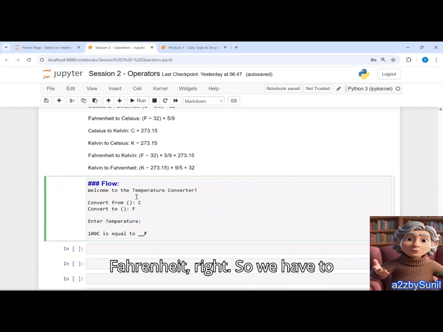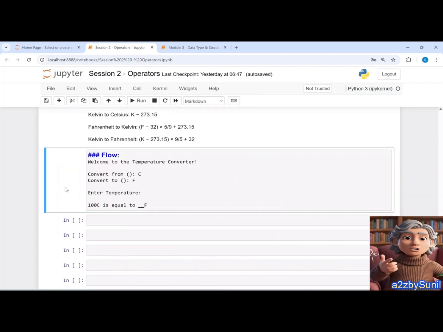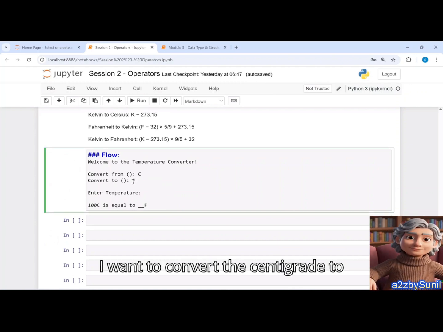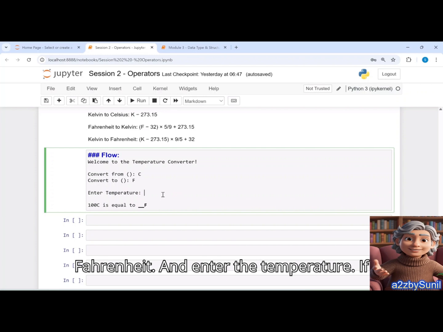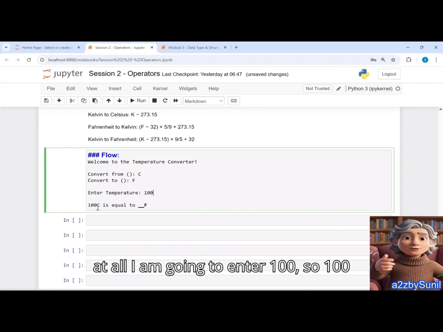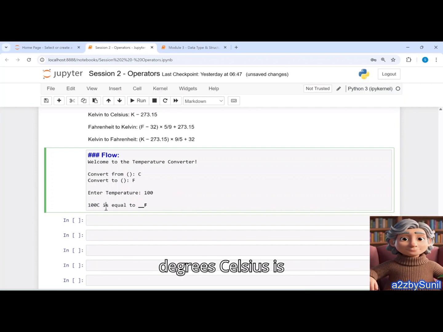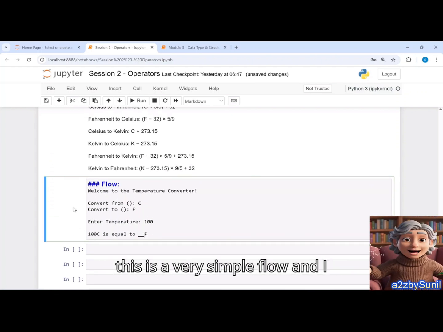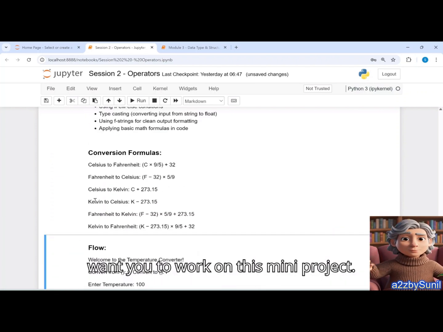We have to put this like this. This is the flow. Welcome to the temperature converter. What scale do you want to convert? I want to convert centigrade to Fahrenheit and enter the temperature. If I enter 100, then 100 degrees Celsius is equal to so and so degrees Fahrenheit. This is a very simple flow, and I want you to work on this mini project.